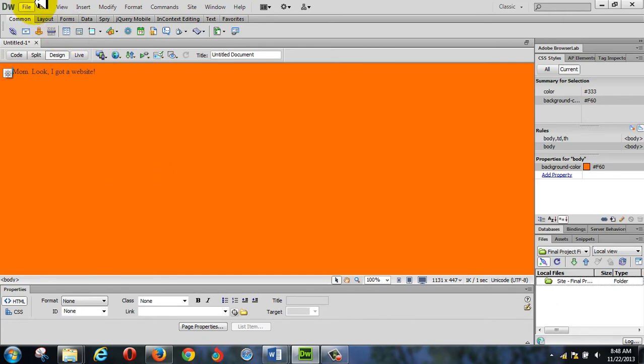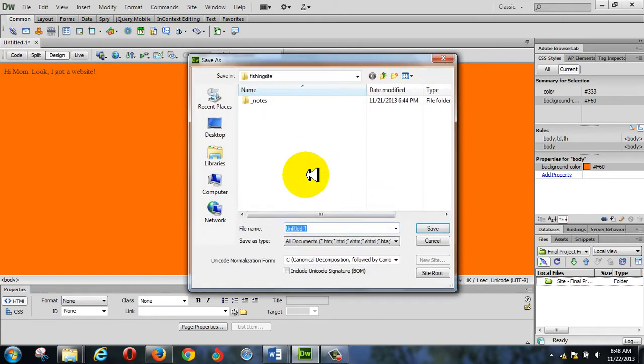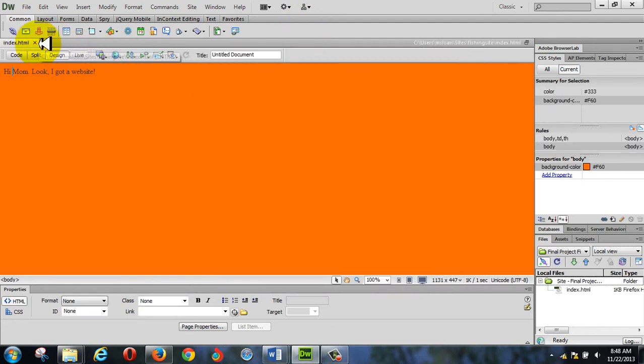So I'm going to save this as index, okay? And I should be going right to my main root folder. If you're working on stuff in your pages folder, we've gone over all this. Just make sure you're saving things in the right place.